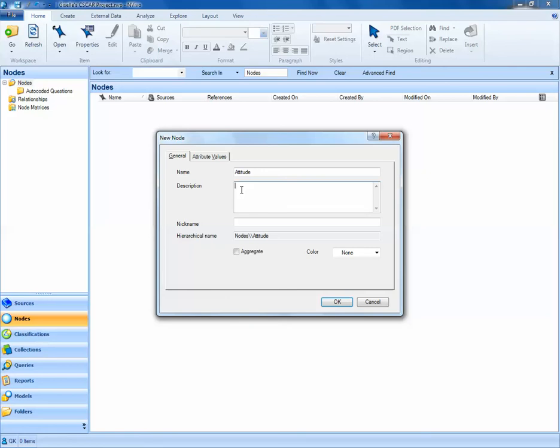So oftentimes when people are working in teams, they'll put lengthy descriptions of what would constitute a code under this particular node in this section. Here, I won't provide a description, nor will I provide a nickname. Nicknames are used if your node name is very long, which I often don't do. Under hierarchical name, we see nodes//attitude. What this means is this node is being saved in the general nodes folder.